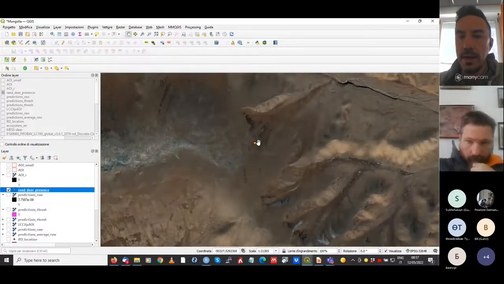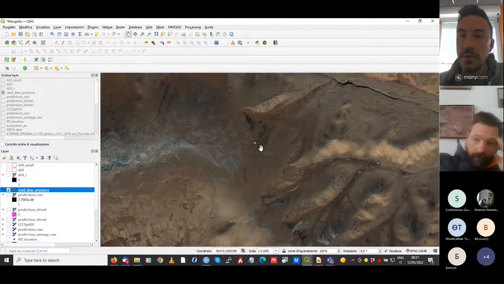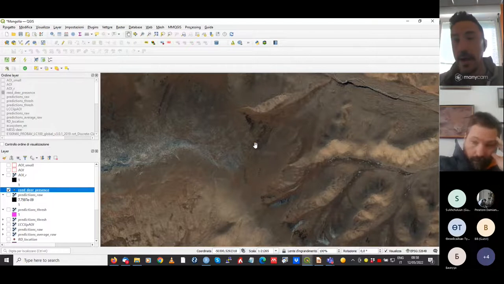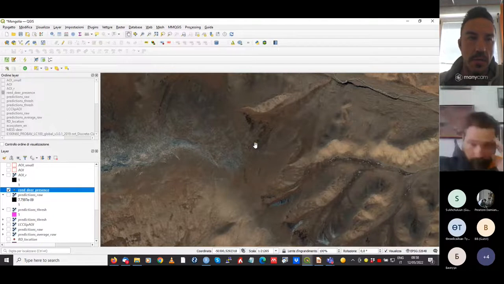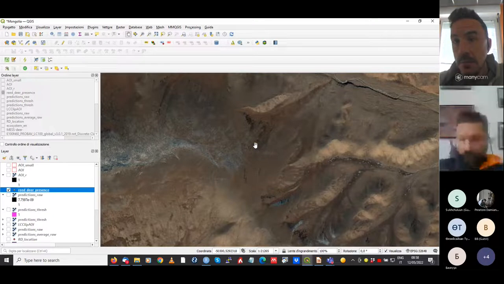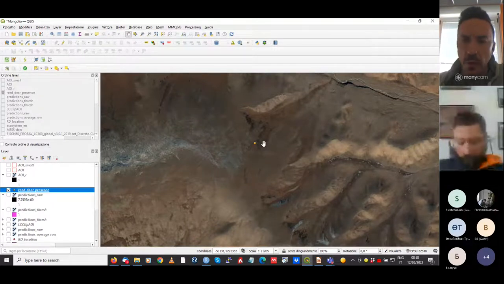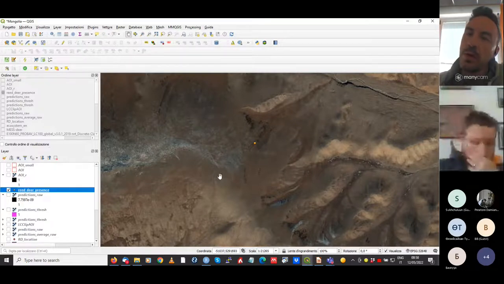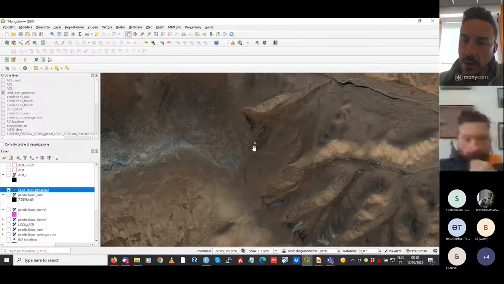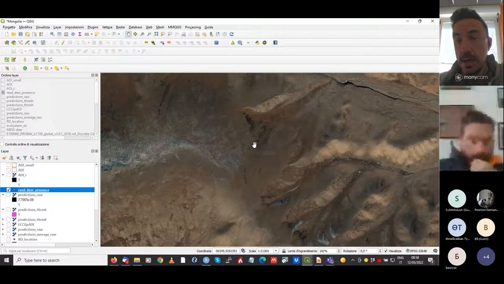So let's imagine that here we have rocks and we got a presence of red deer on bare rocks over here. Do you think your red deer chose this habitat because it's the most preferred habitat? Probably not, because red deer can move a lot. They can move for several kilometers each day. So we want to know not exactly the land cover where we recorded the presence of the species, but the percentage of this land cover in a buffer around this presence point.